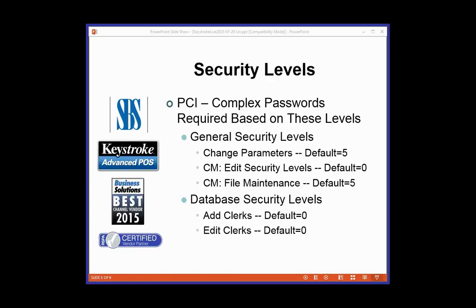I'd like to open this up for questions for anybody that has anything that they'd like to know about security levels. Is anybody out there? We're here. I think they're still awake. Yeah, I'm awake. Yep.